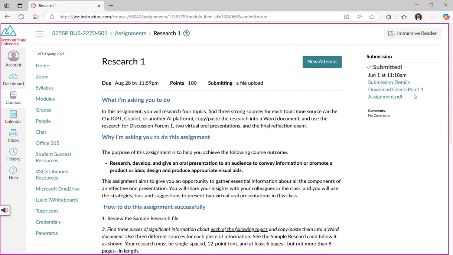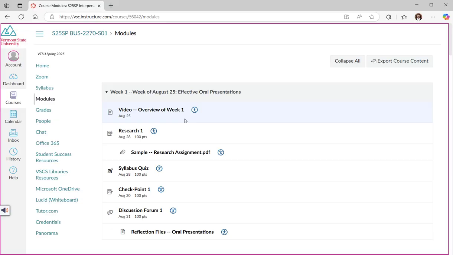If you remember that you forgot to do something, you can say New Attempt and submit a new file. It will replace the file here. So let's go back here to the module. So that is one way of submitting an assignment.